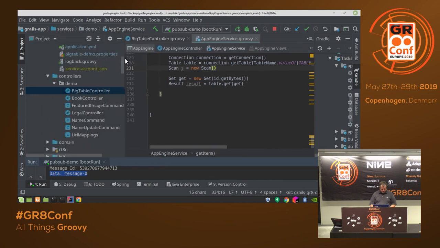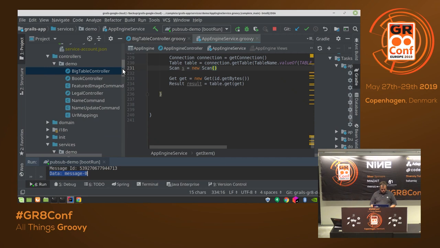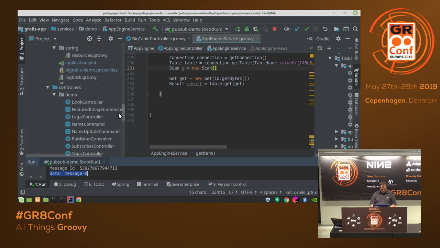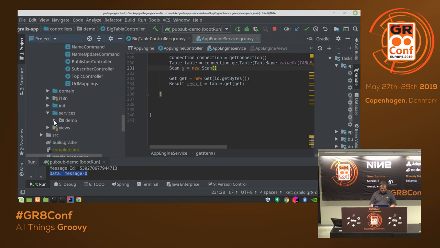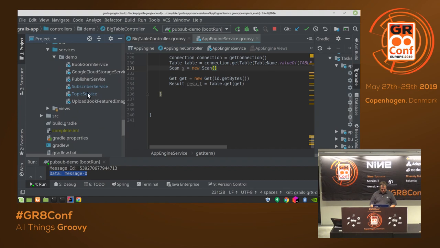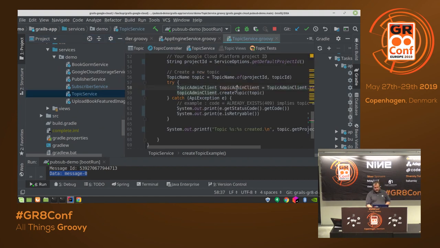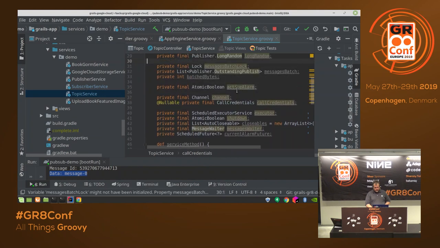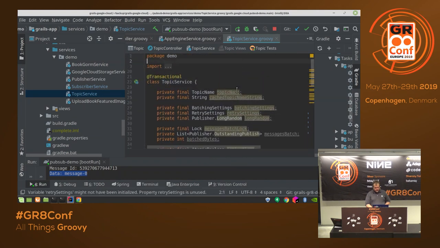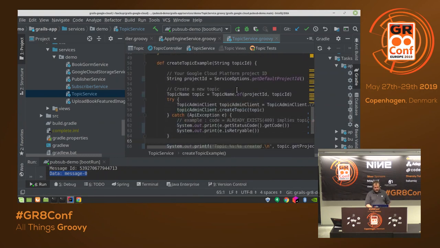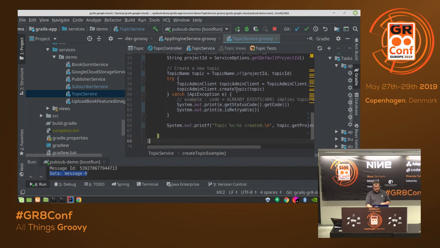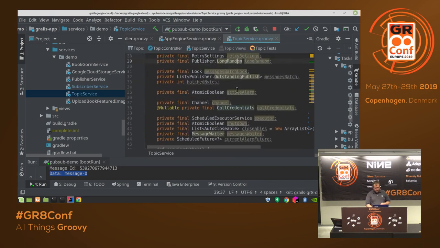I have the font so big so everyone can see. All the interesting bits are in the services. All right, so first we have to create a topic. So we have a topic service. We have to declare a bunch of variables and things, but the gist is we find the project ID, connect to that, create a topic, format it as a topic creation request, and that's all we have to do to create it.